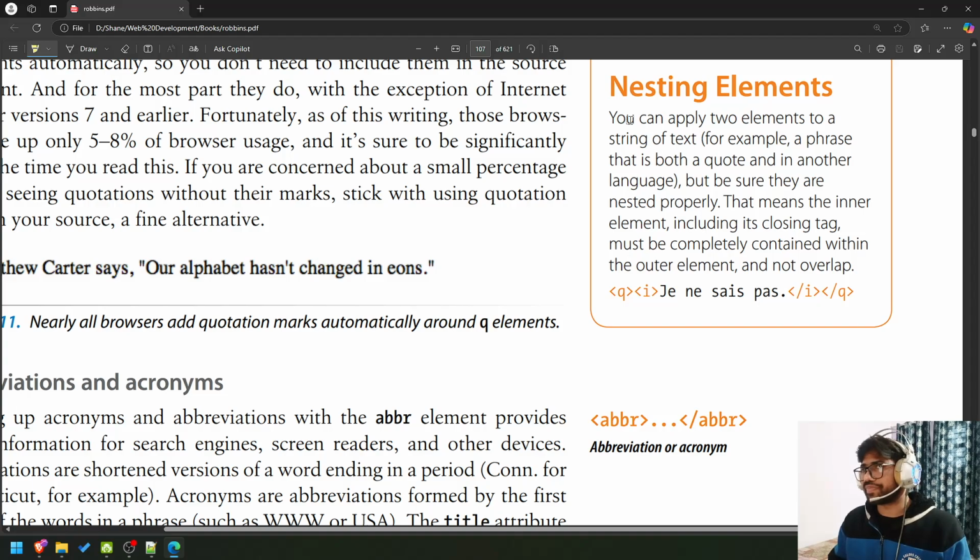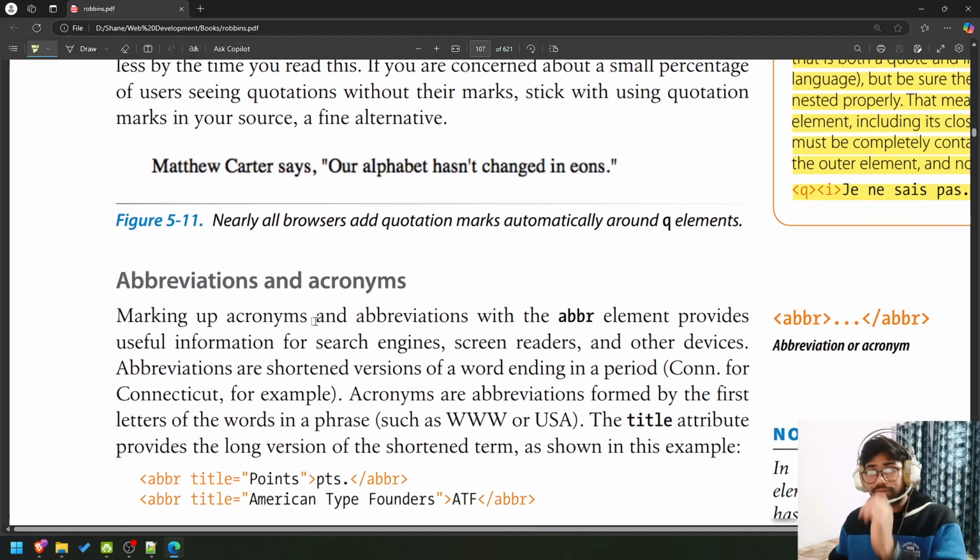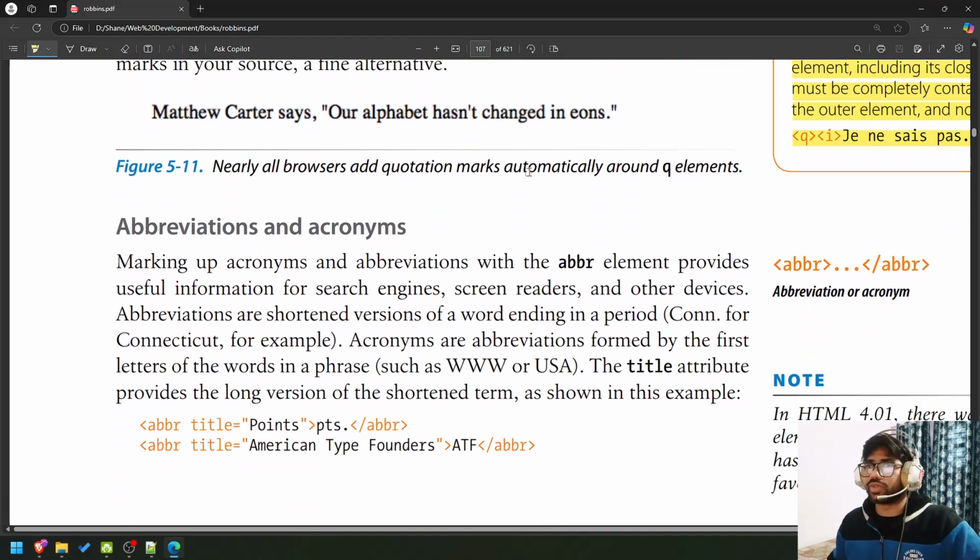Next element. You can apply two elements to a string of text, inline elements. For example, a phrase that is both a quote and in another language. But be sure they are nested properly. That means the inner element, including its closing tag, must be completely contained within the outer element and not overlap. Then we have nearly all browsers add quotation marks automatically around Q elements.